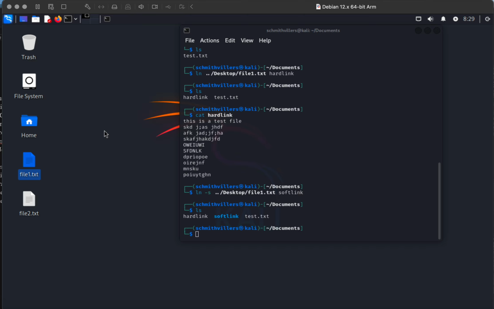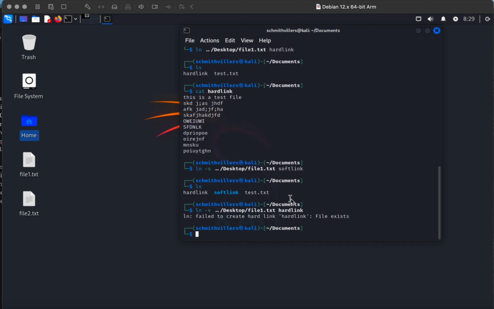So I think I created the hard link in a wrong way, because there has to be a flag here. So let me try it again. All right, so I will remove this hard link. Okay, let's not remove this. We'll see the difference if we use another flag for hard link, and yep. So we'll use this flag for hard link.